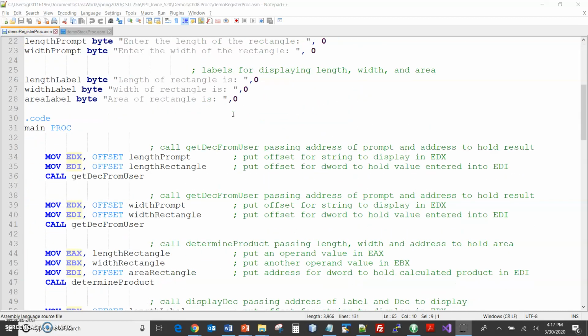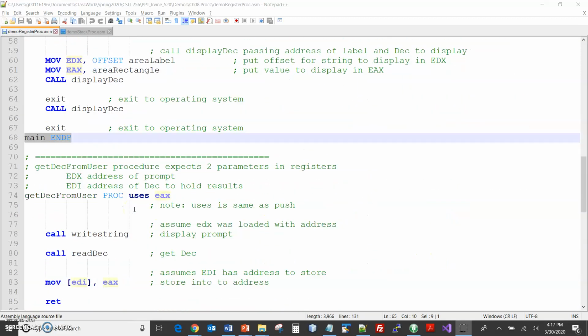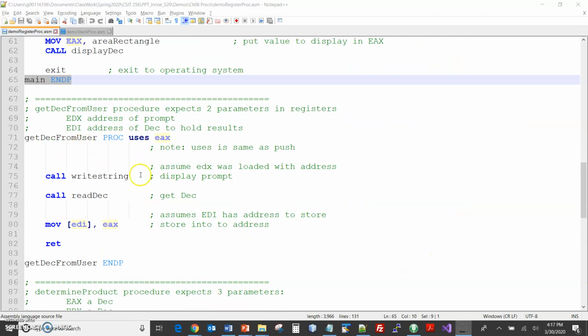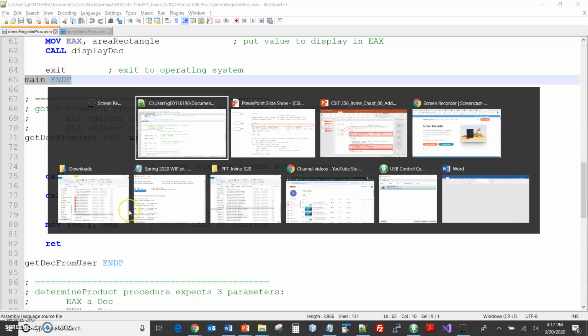The approach that it uses for passing parameters is what we've been doing with the Irvine library, in that some registers are loaded and we call a procedure. This is a procedure that I've written here, this getDeck from user. In terms of the input, it's showing these are the inputs it expects, meaning these two registers, and then this is the use of those registers.